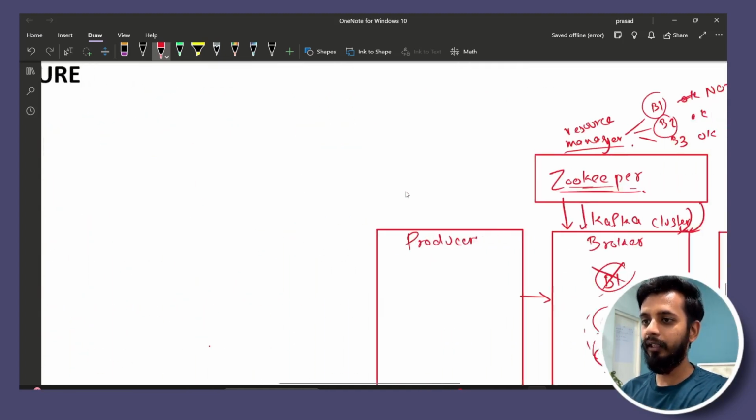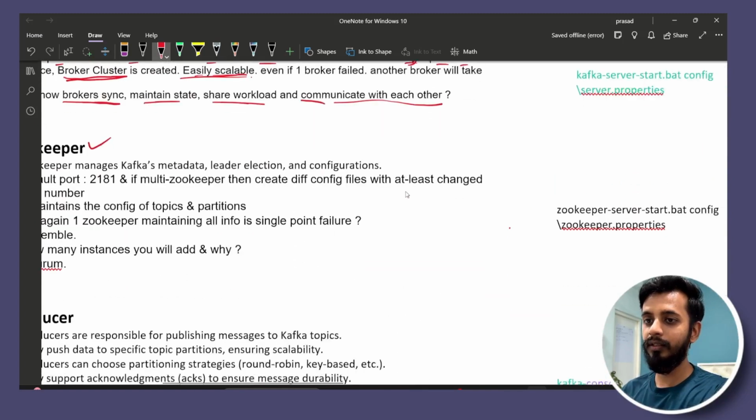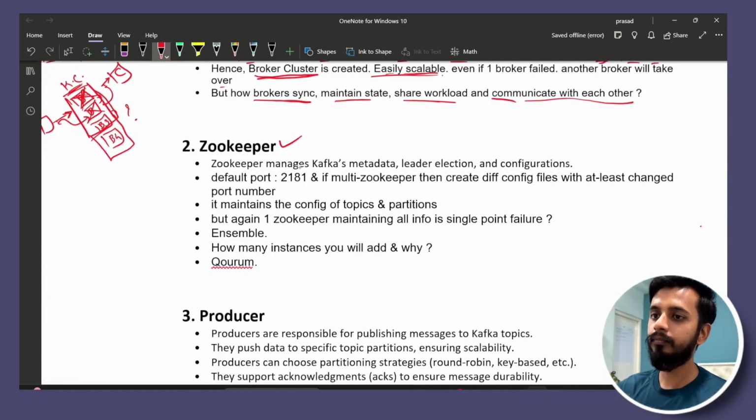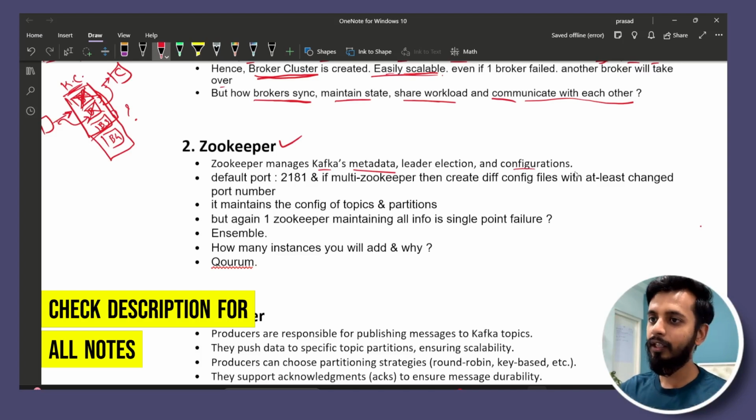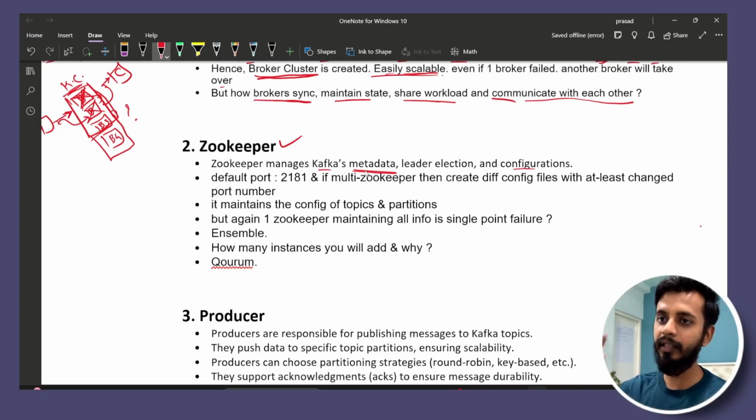Now let's see theoretically what Zookeeper is, which is the second component of Kafka. Zookeeper manages Kafka's metadata, which includes leader election, configuration, and states, whatever we have just seen. It is all maintained by Zookeeper and is known as metadata. The default port on which Zookeeper is active is 2181.